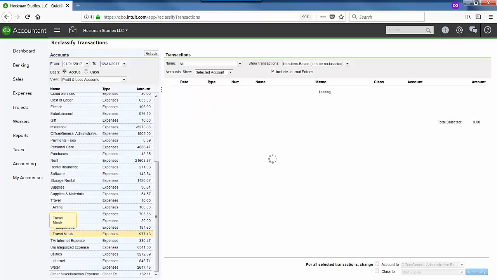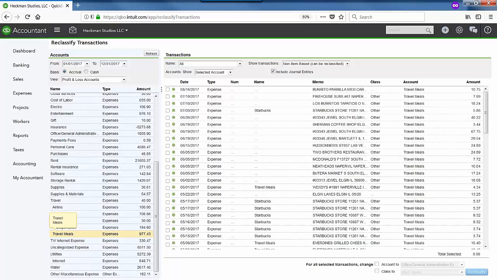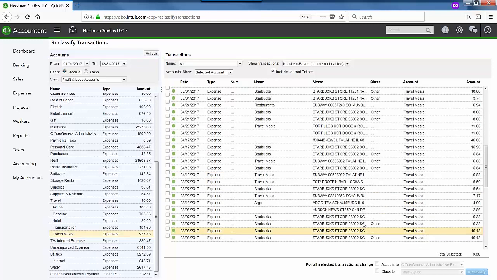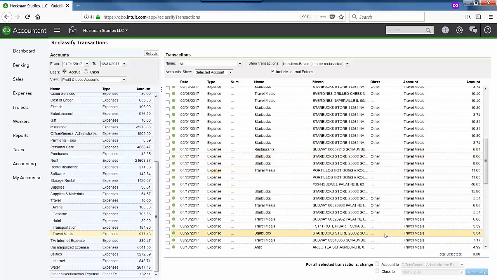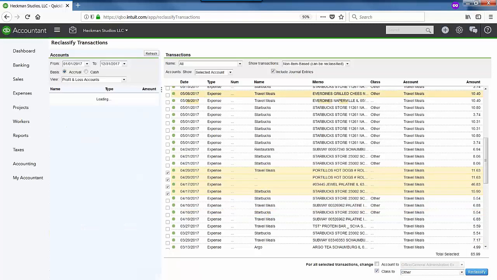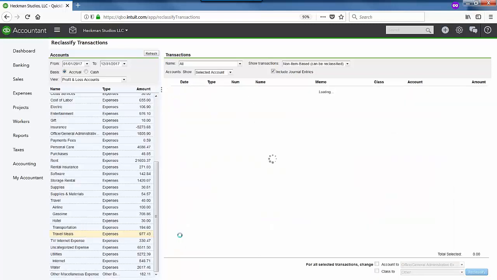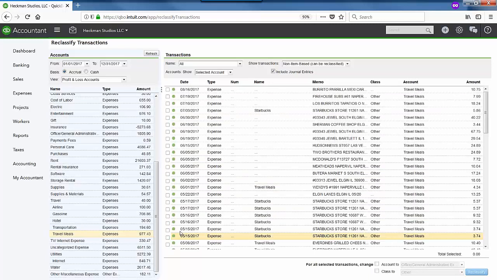And then I can review other areas. Maybe they've got a lot of travel meals and we just want to make sure that there's nothing else sitting in here that doesn't look like a travel meal. Or maybe they're supposed to put all the travel meals to another class and they haven't done it for some of these. I can check off the boxes here to select those and make an assignment of the class. You'll see a green dot here if a transaction is able to be changed for both the class or the account, so both of those reclassified.